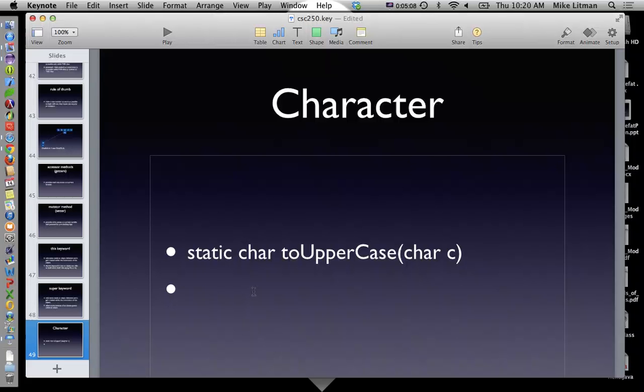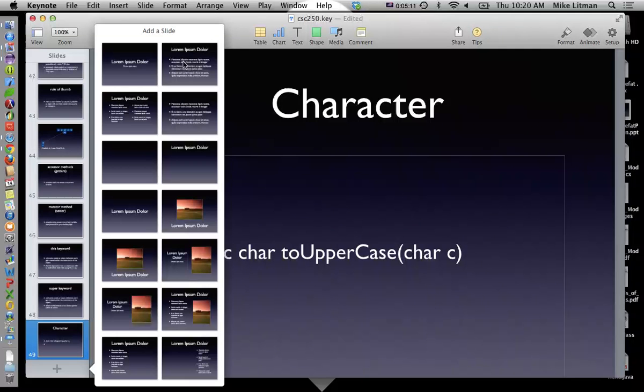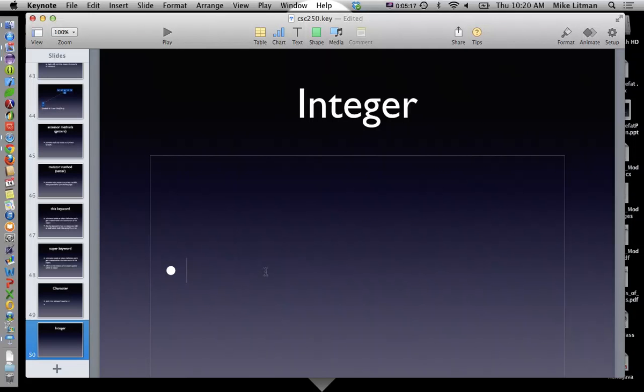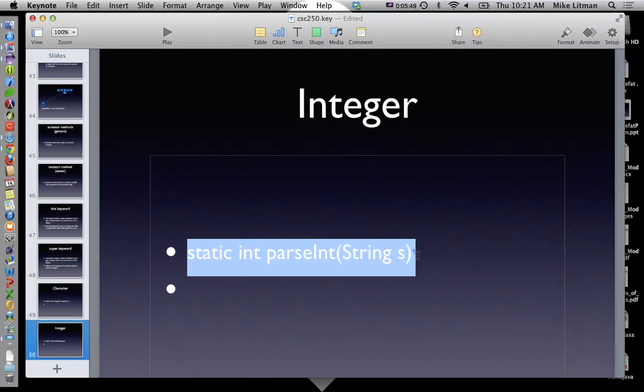So we have a second class called integer that is built for doing things related to integers. And the integer class has a method called Parse Int. And Parse Int takes a string as a parameter and returns the integer version of that string. That make sense? All right, so this is the method header for that guy.